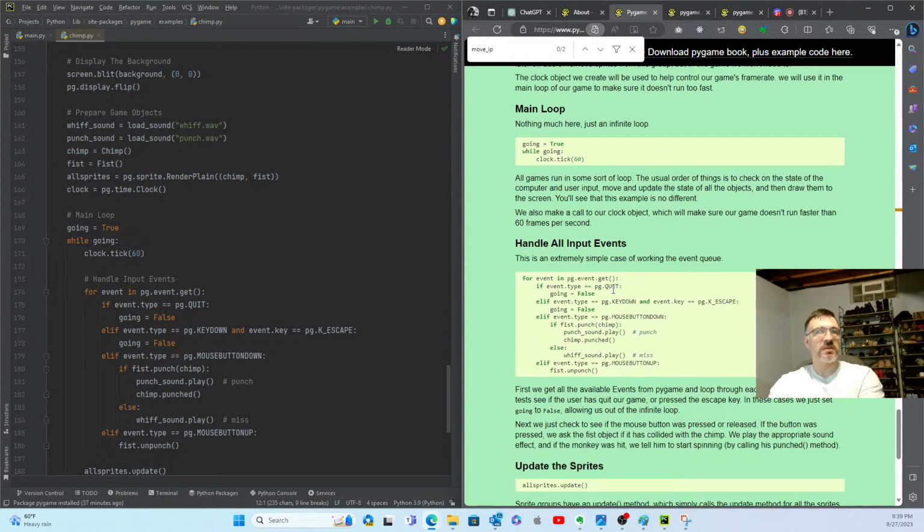This is an extremely simple case of working the event queue. For event in events: if the event type is QUIT, then going equals False. Also, if the event type is KEYDOWN and event.key equals pg.K_ESCAPE, going equals False. Also, if event type equals MOUSEBUTTONDOWN, if fist.punch(chimp): punch sound play, chimp punched.